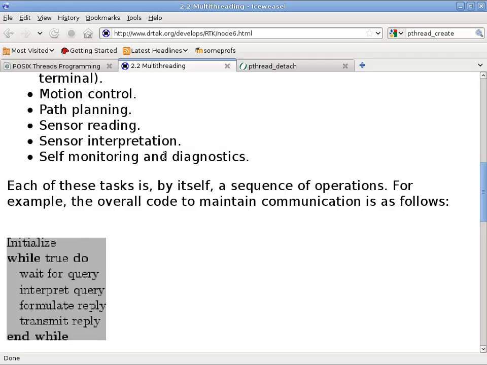Let us consider a program that runs on the robotic system, because that's my favorite topic. To ensure reliability, it is usual that we have the following tasks to perform: maintain communication with a human interface, remote terminal by Bluetooth, whatever you want to do. Motion control, speeding up, slowing down, looking at the motor encoder, where exactly am I at this point. Path planning, which is a higher level concept. Should I make a turn in 20 steps? Should I continue to go straight forward?